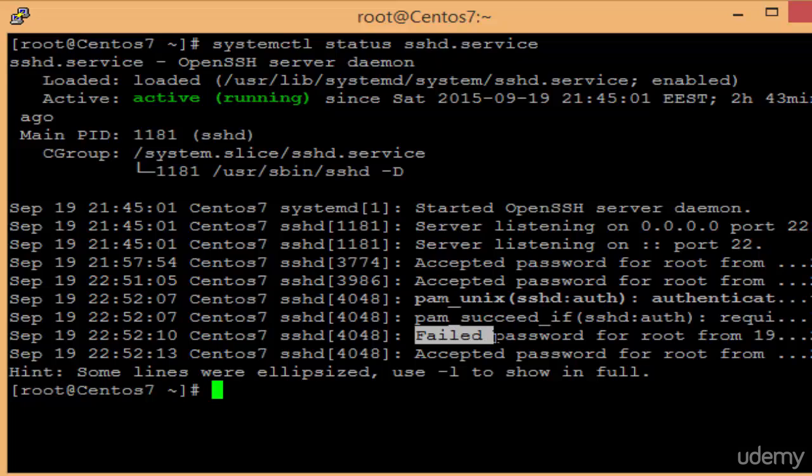As you see, failed password for root. It seems here that someone typed a wrong password. Also, as you see, the full line is not shown. And to show the full line, we will add the -l option.